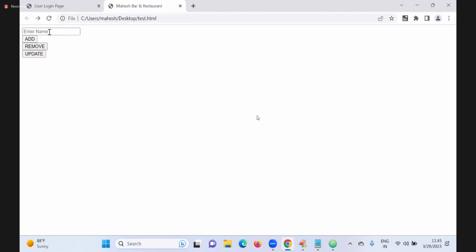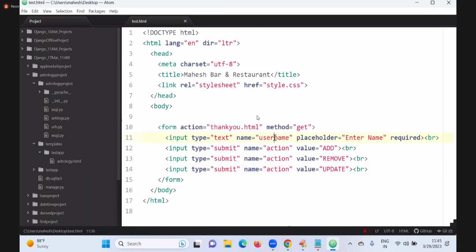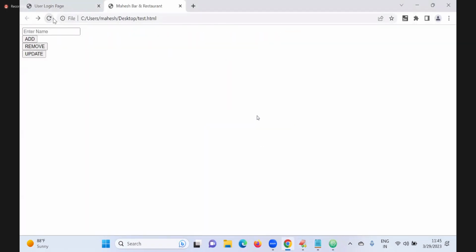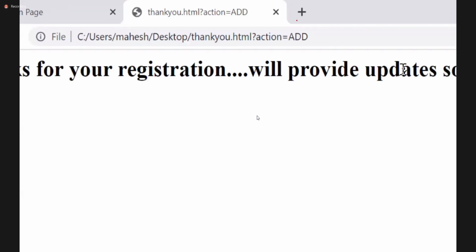You have to refresh. Enter Mahesh. Click on add. Now what is happening here? What is the name I can enter? Mahesh. What is the action? Add. Now I don't want this one, remove. Come here. Refresh. Add name Mahesh. Click on add. Now check it carefully. What am I getting? Action. And I want to add some Mahesh details into the backend database.